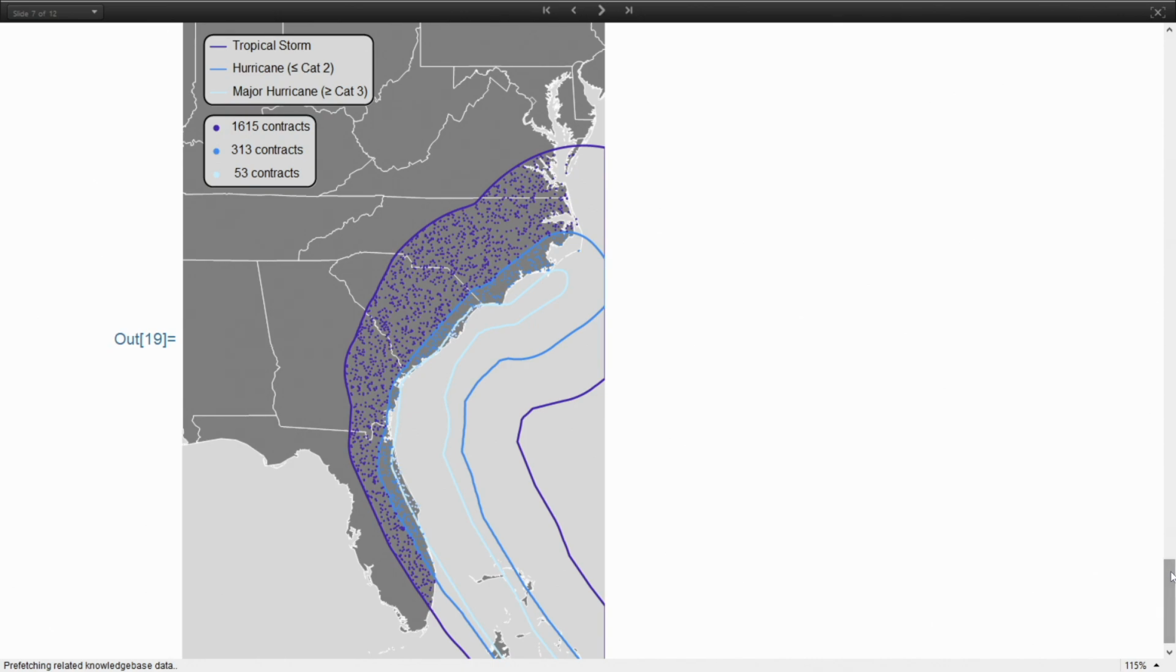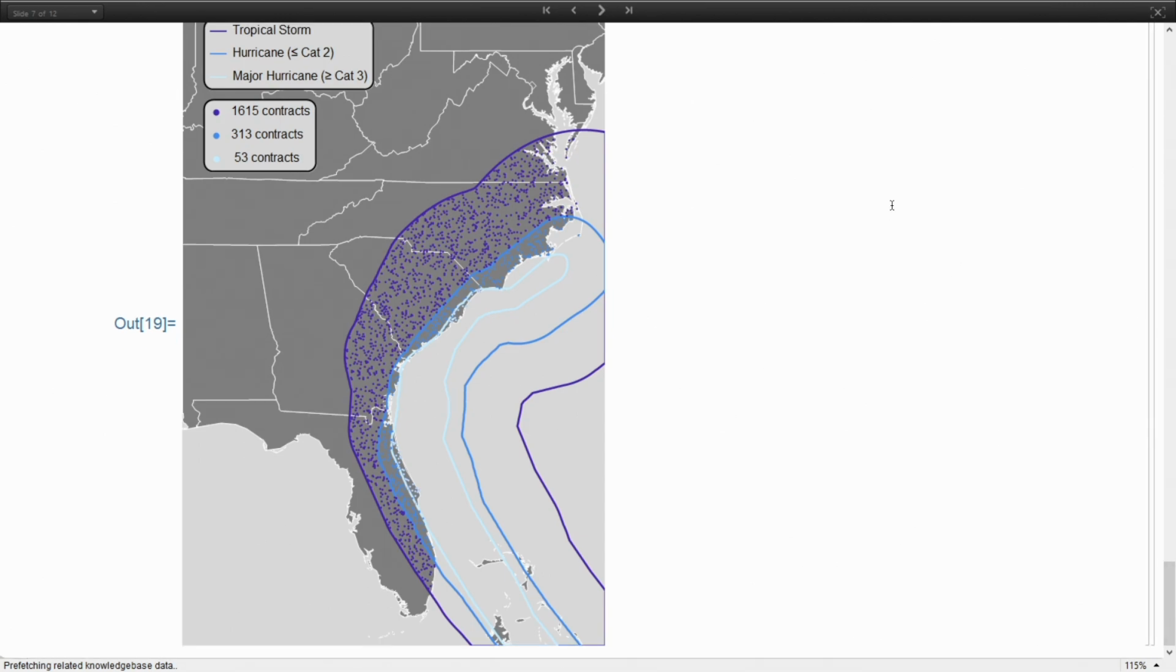So we can see here that we have just over 1,600 exposed to tropical force winds, just over 300 exposed to hurricane winds, and 53 exposed to major hurricane winds. So already we have some information immediately available to us that we can start to work on. Now, that's great. We know where they were. We know what winds they experienced.